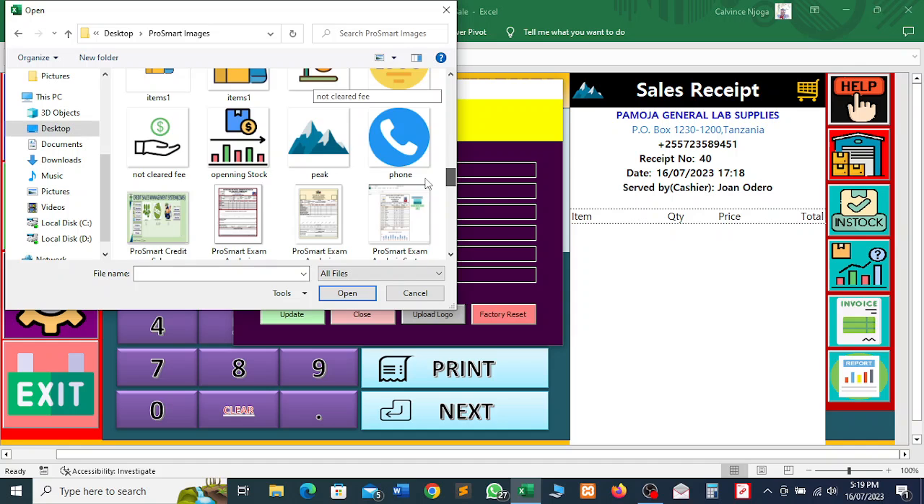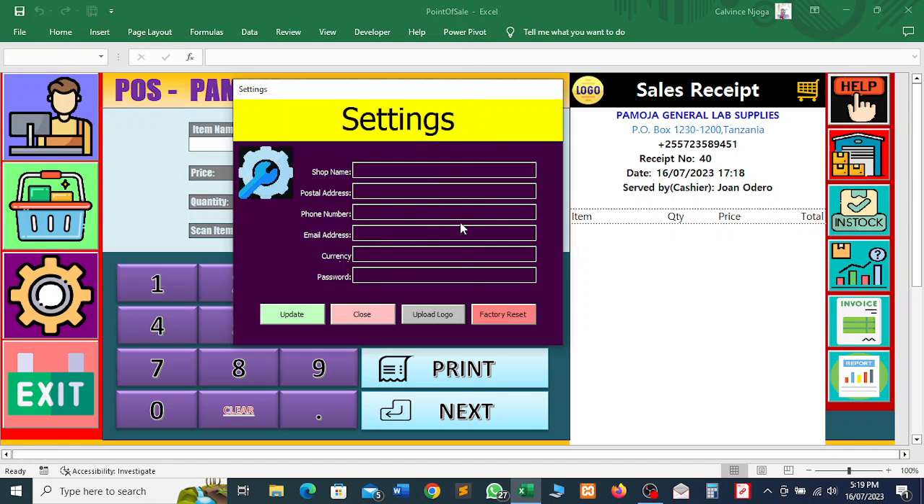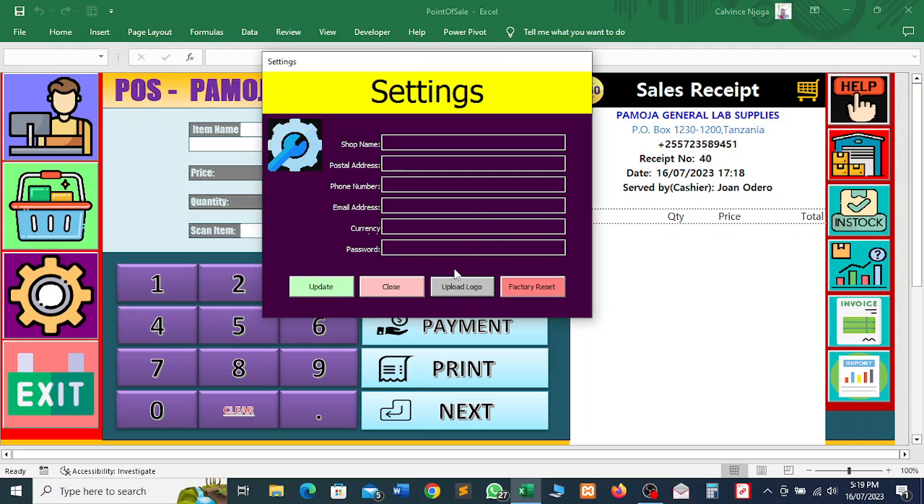Okay, let me select this one. Then once you do that, you are able to see that it's already reflecting. So it will reflect in all the documents. That's how you upload the logo.